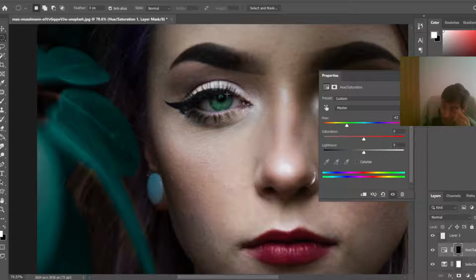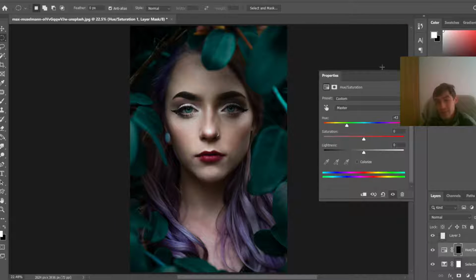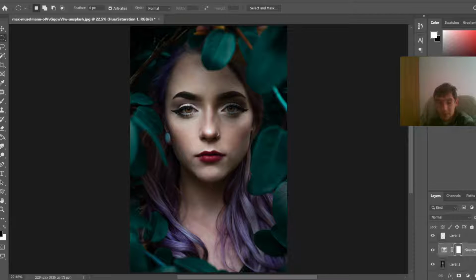Ah, I forget how to say that. This part of the eye. Anyway, so if you want to change the color of the eyes like this, fine. If not, for example, I want to increase the color of these eyes already. So how are you going to do that?